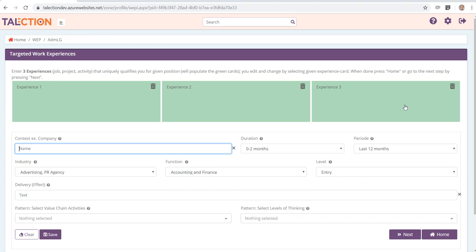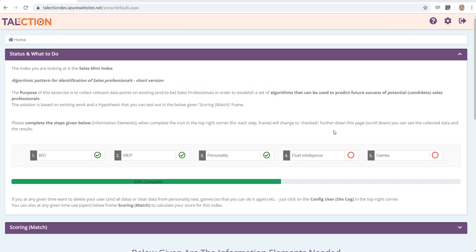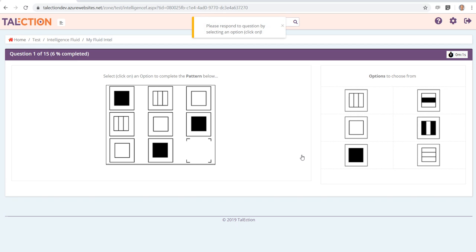And now I'm taken back to work experience because I didn't complete that. So please do so. I will just pause the video a bit so that I can fill that out. Okay, now I filled out the work experience pattern, which I didn't do at the start, and the next step will be to take the fluid intelligence test. So you click on that, or if you are in the entry screen, you just press next and you come here.